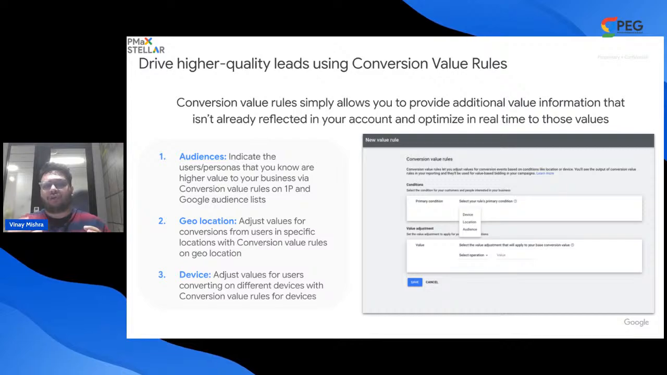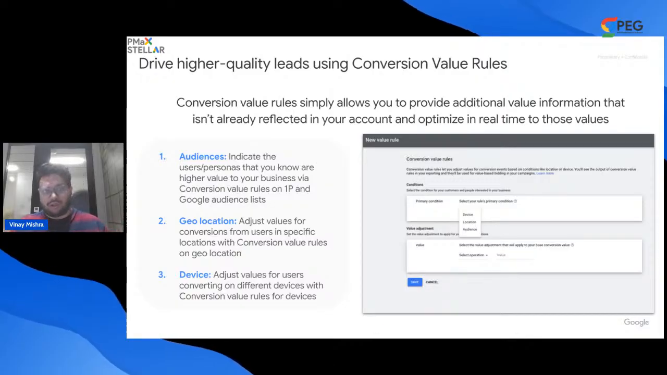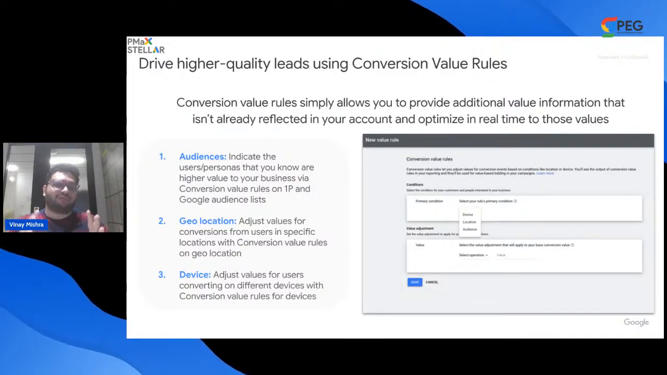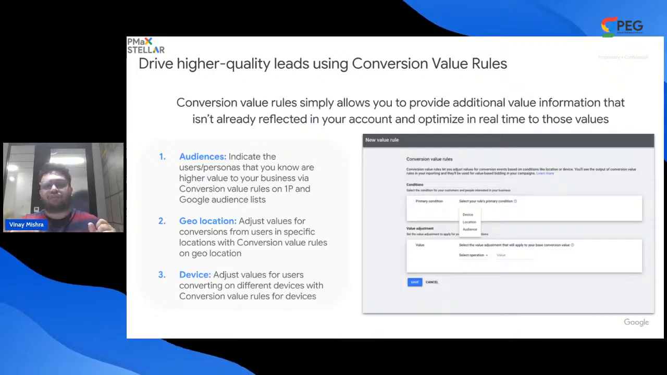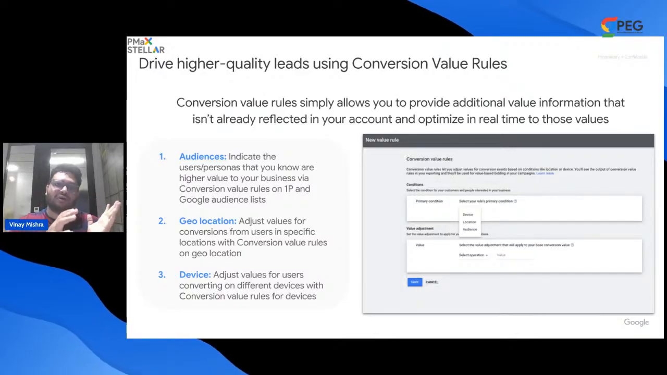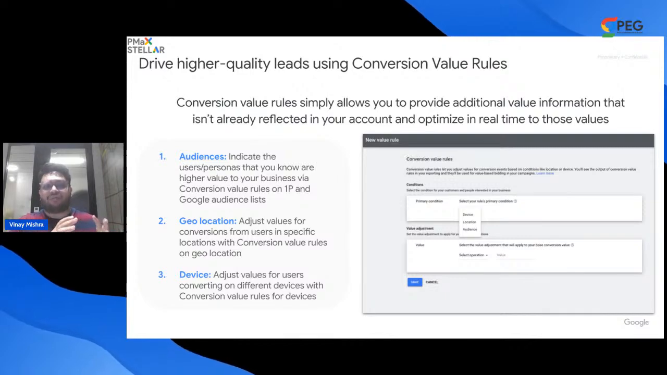Once the data is in place and you've got this offline information, we can import those conversions, ensuring that your enhanced conversions are turned on. You can then use conversion value rules to provide additional value information. So for example, based on the audiences that you indicate, this is the type of audience that you're tracking, using the conversion value rules in your first party set of audience lists.